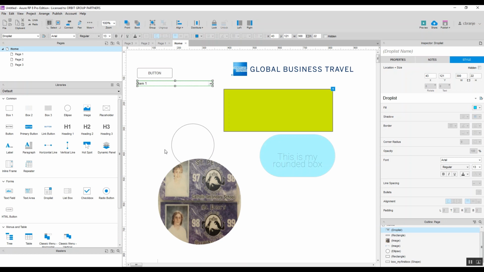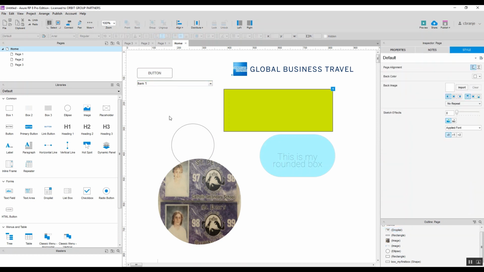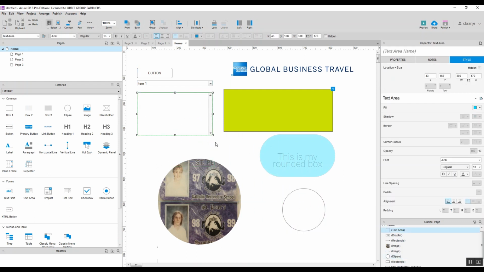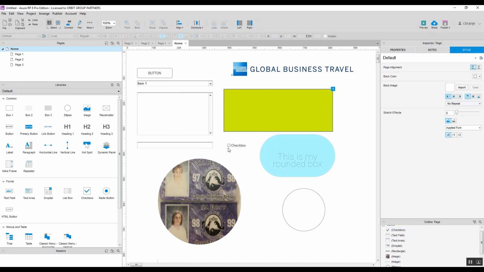Let's add in a few more elements, because this will tie nicely into next week. We're going to talk about these elements specifically. We can have a text area, which is a multi-line text box where you can type things in. You can have a text field, which is just a single line field. You can have a checkbox, and it'll work.